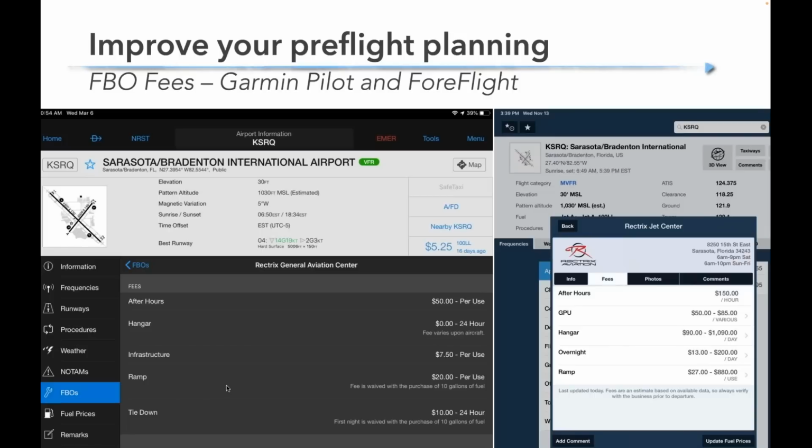From a cost perspective, and AOPA has done a great job at advocating for this, FBOs now present and publish their fee schedule for overnight fees, for ramp usage, hangar fees, etc. So check out the FBO section of your app. This is Garmin Pilot and ForeFlight here. We were in the FBO section and then looking at the fees for that airport. A great way to research ahead of time.